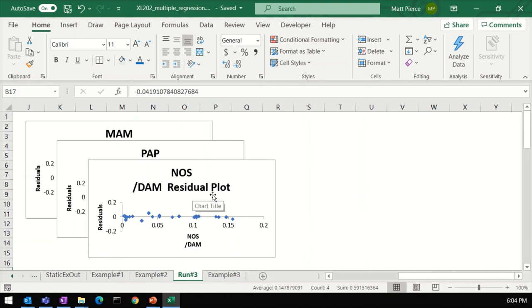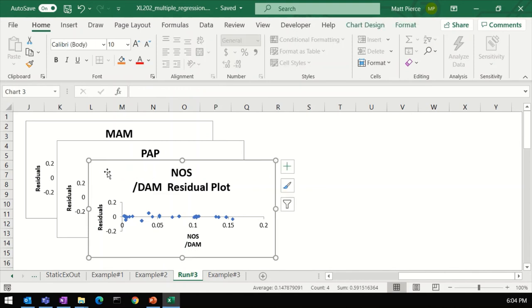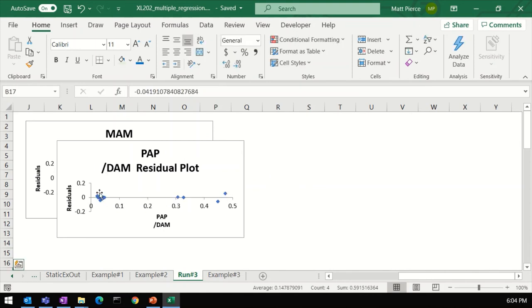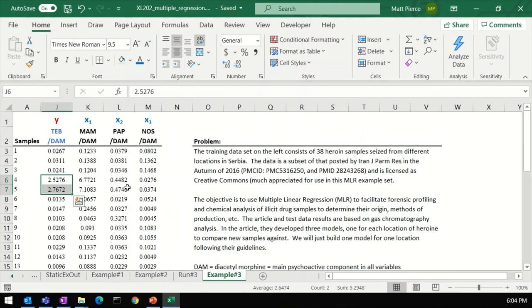Now we've switched to residual plots. We only had three independent variables. Not bad. I mean, there's not that many points, but it's kind of a disk, or kind of randomly associated. Oh, those ones aren't. They're all clustered there with a few. There's our four outliers. So this PAP slash DAM is what's throwing it off. Yeah. 0.44, 0.47, an order of magnitude above all the rest of the rows that have a 0.0 something. So these are throwing it off.